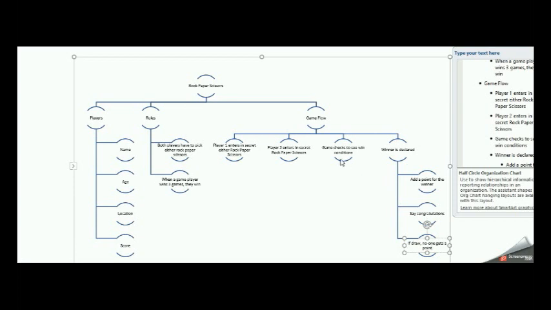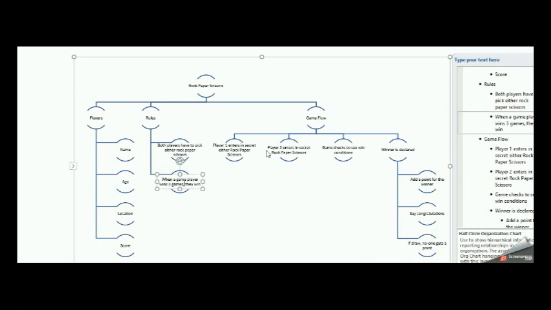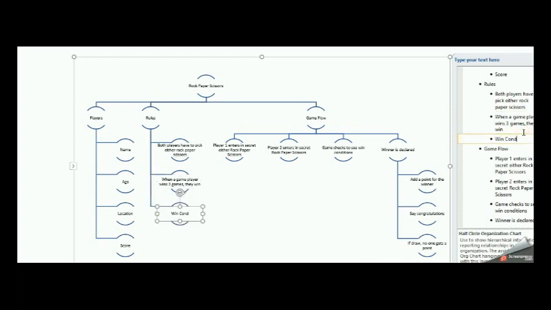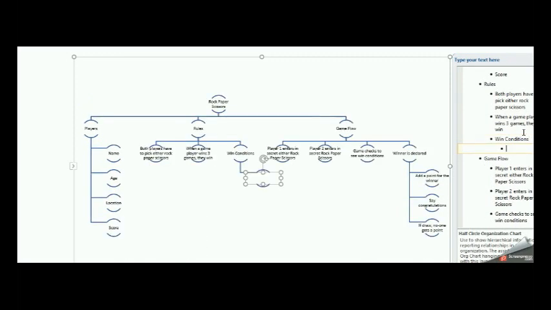What we haven't got is any information about how a player wins. So if someone enters rock and someone enters rock, what should happen? So that'll go into rules as well. So what we're going to do is, I'm going to add another rule called win conditions. Now what I'd like you to do is break that down, so win conditions, into sub-steps. Write it down. So I'll do the first one.